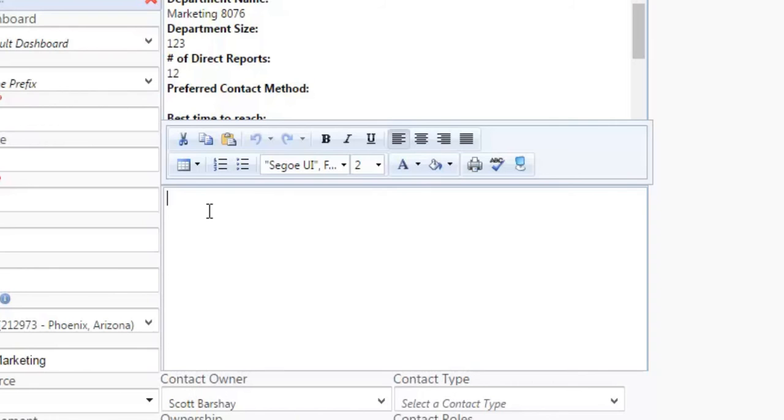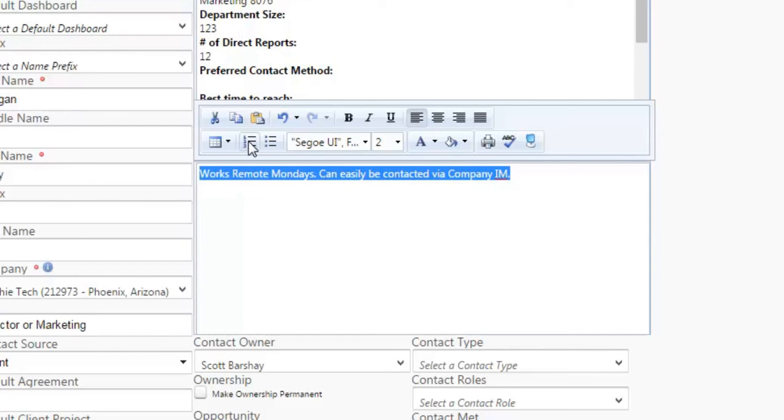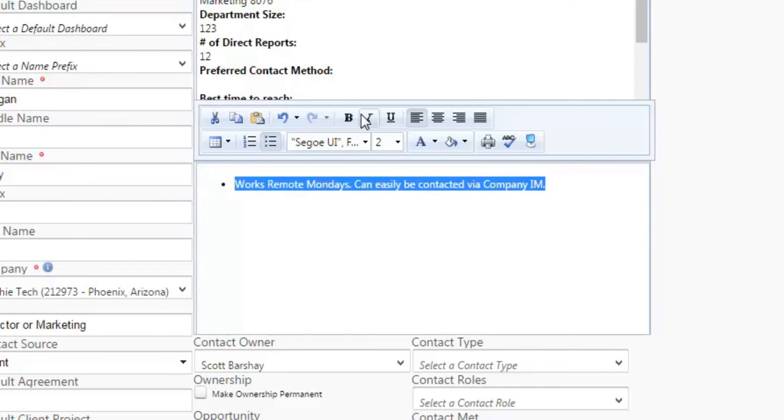Now here in the general comments, this is a great area where you can put in information about his or her background, preferences, or interview style. I've added some text here, and you can see that there's all sorts of formatting that you're able to do in this text box as well.